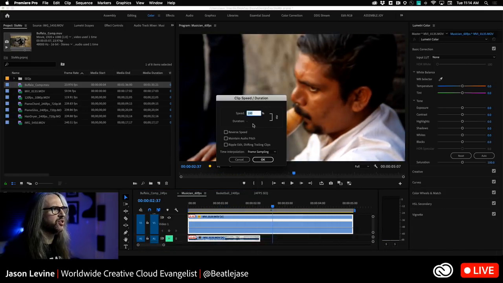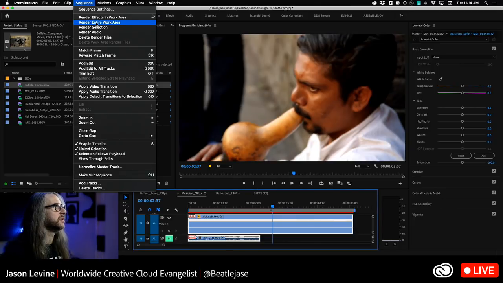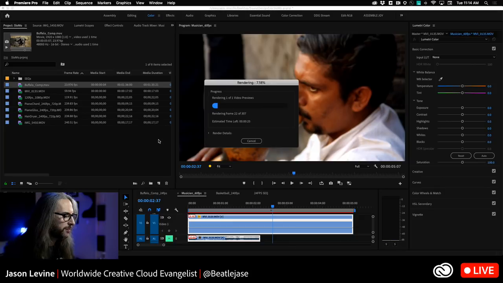Let's go into speed duration. Let's change this to optical flow. Let's see how this looks. Let's just render this real fast.